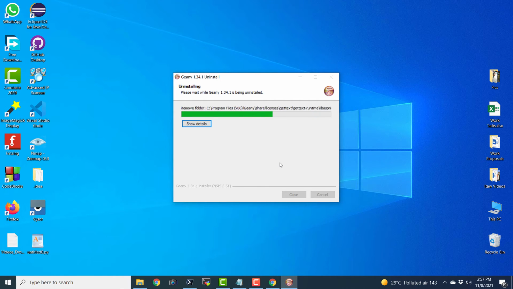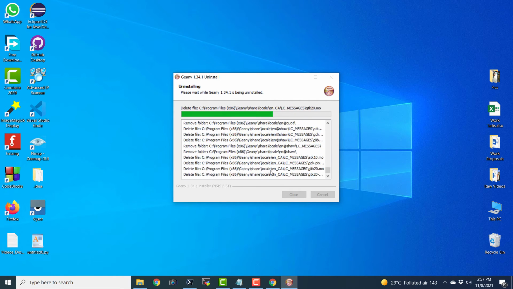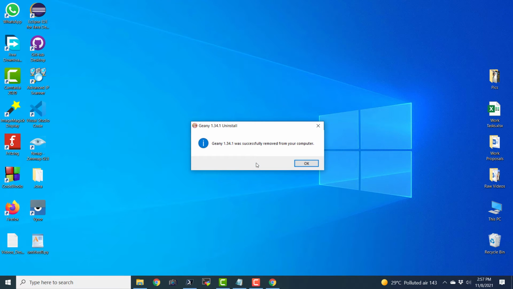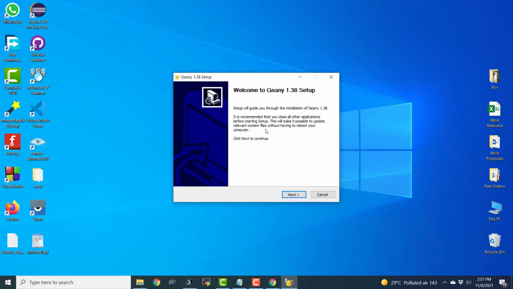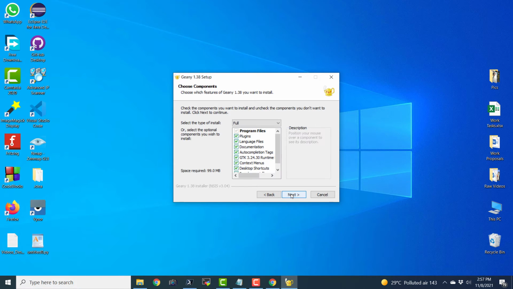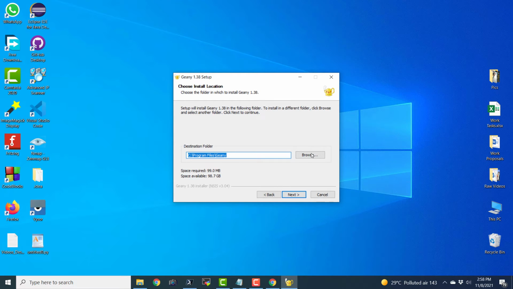Okay, it is uninstalling Geany, and let us see the details. It is going to take quite a while for the uninstallation process to finish, and then it is going to launch a fresh installation wizard. Okay, it reads the message that Geany is successfully removed, and let us get into the installation business. Next, I will say I agree. Next, and okay, C: program files Geany.